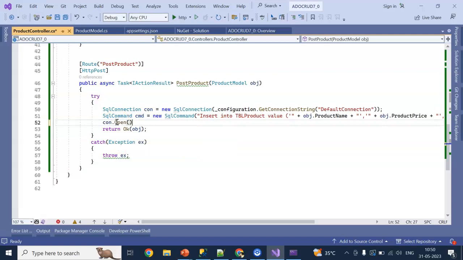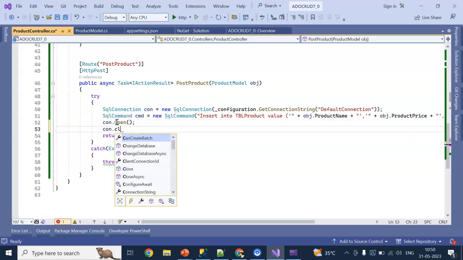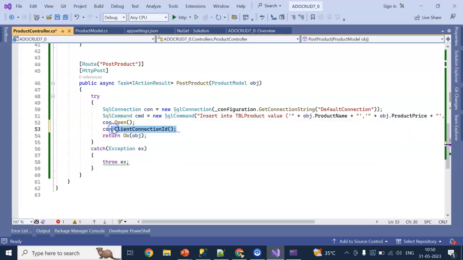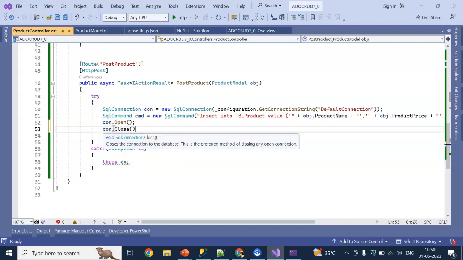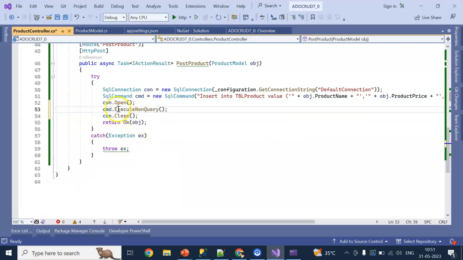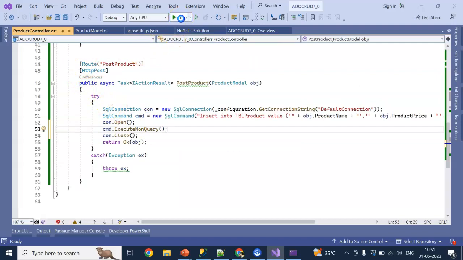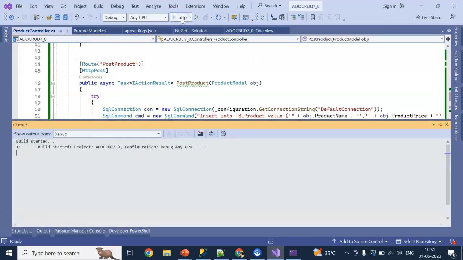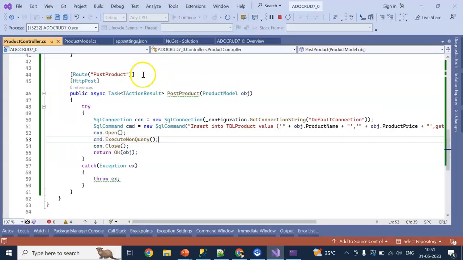The connection is not open. Okay, I missed this one: connection dot close. So this will be connection dot open, and in between, command dot execute non-query, right? Okay, we'll do the same thing. I missed these three lines. Now run and we'll see the post product.